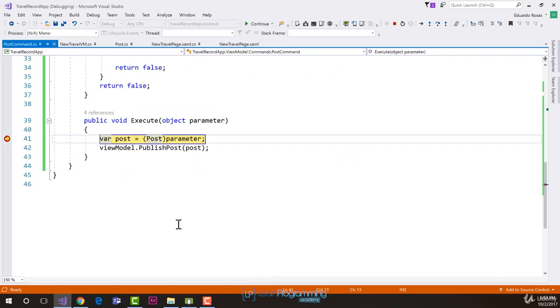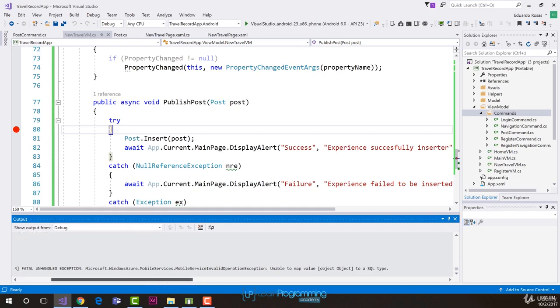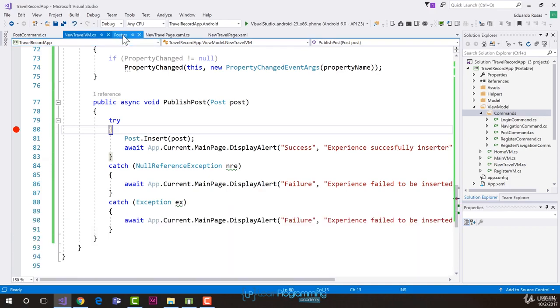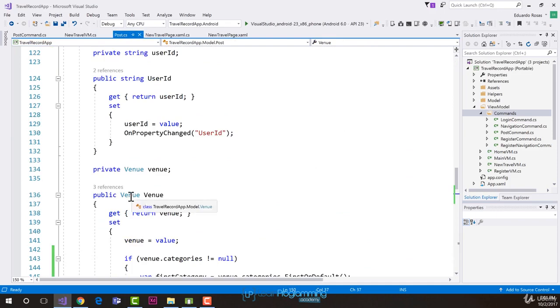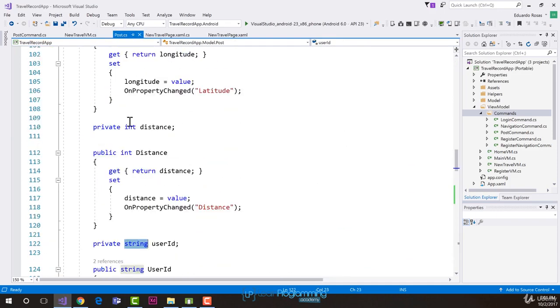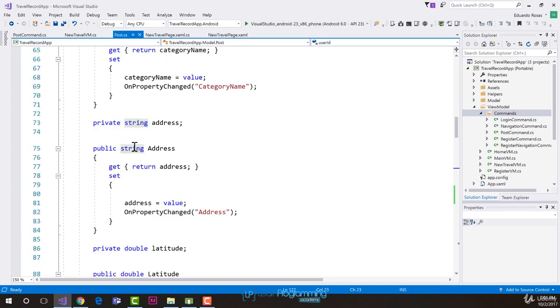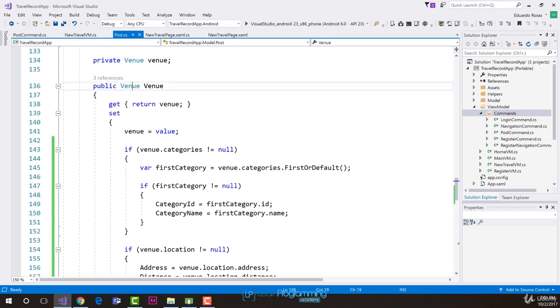And if we click on continue, we are getting an exception. And this doesn't have to do anything with the command, it has to do with the mobile service. And it turns out that we added to the post class an object. We added a venue object. All of the other properties are strings or integers or doubles. These are not objects. These are just values. And if we try to insert an object into a table, we are going to get that error.